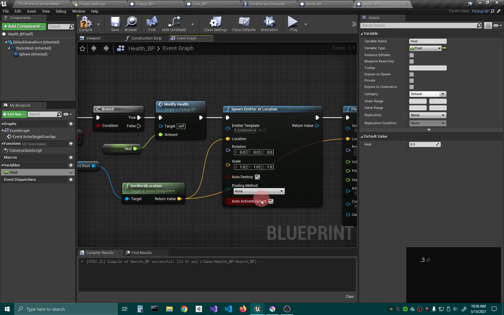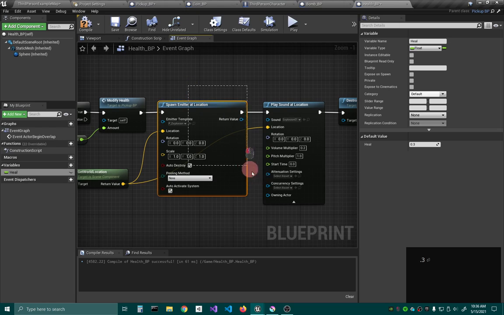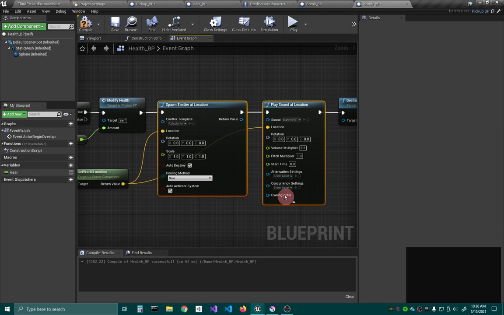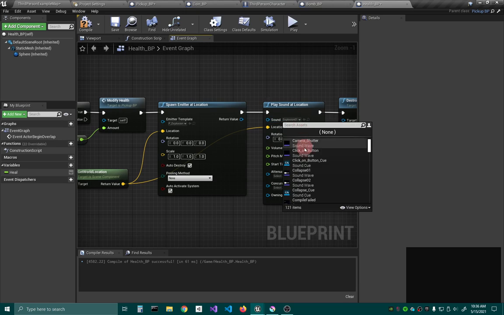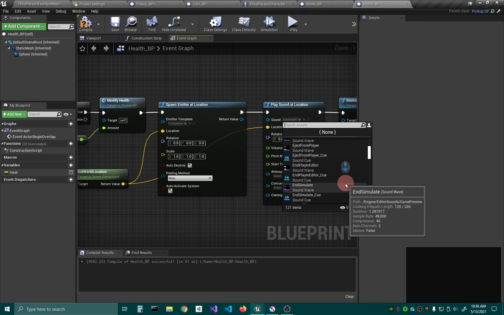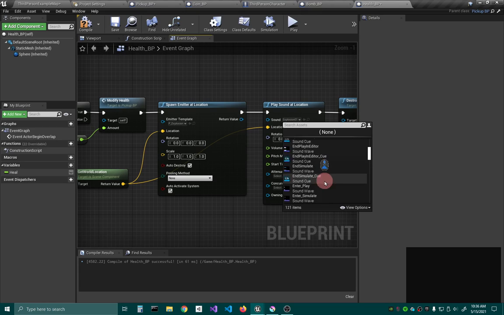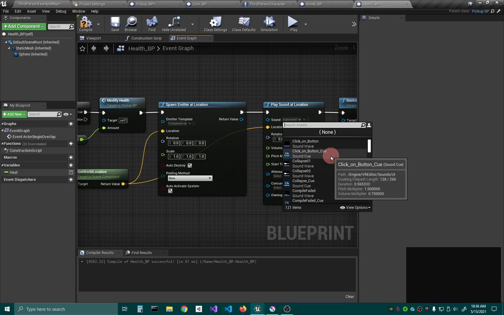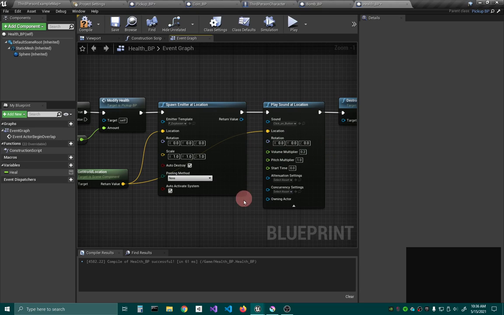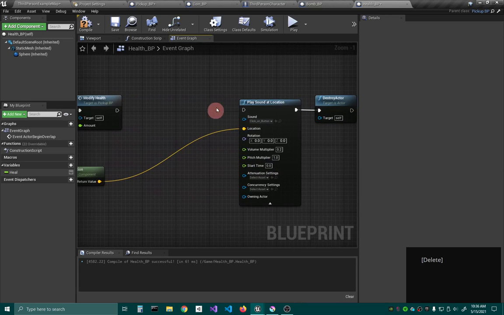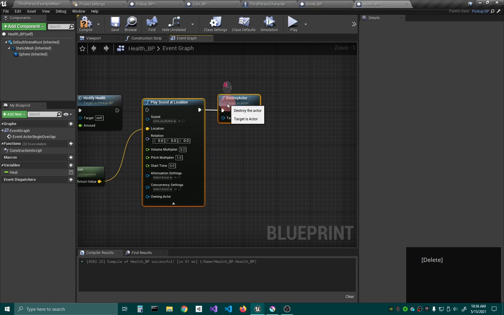And then I don't really need to play a sound or spawn an emitter. I guess we could see if there are any appropriate sounds. Maybe I could just do like a click sound. But I definitely don't need to spawn the explosion. So I'll connect those again.